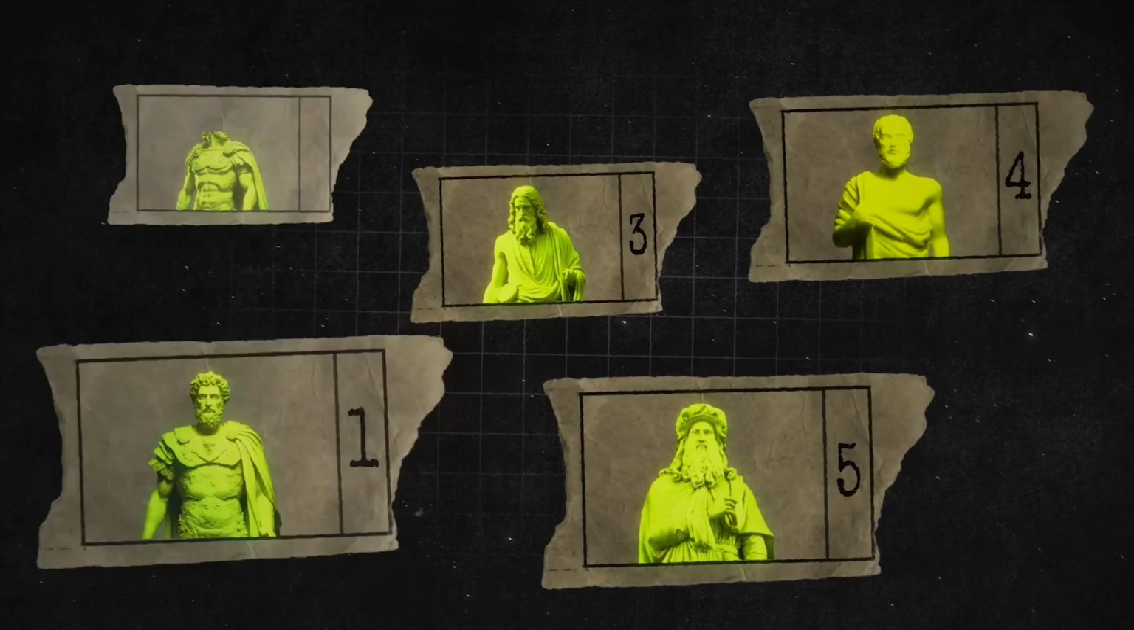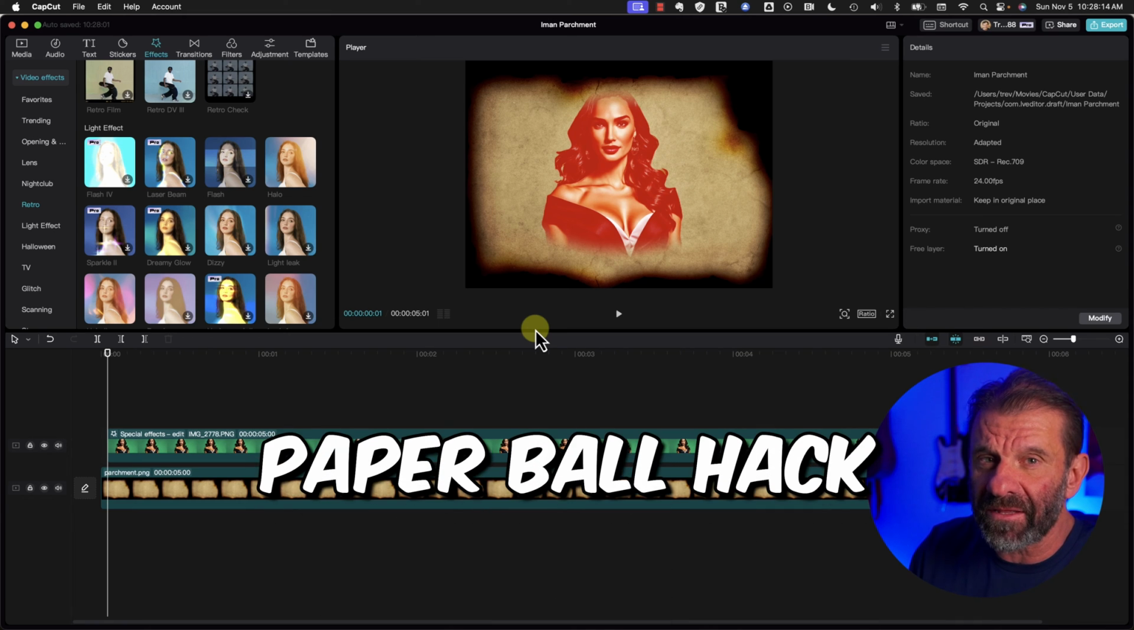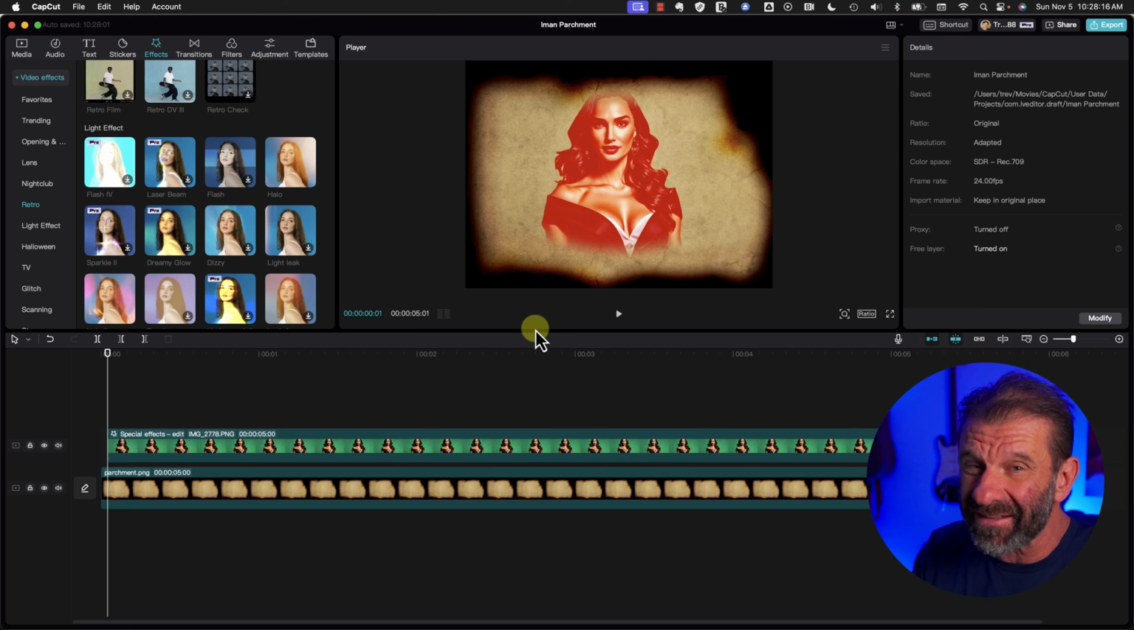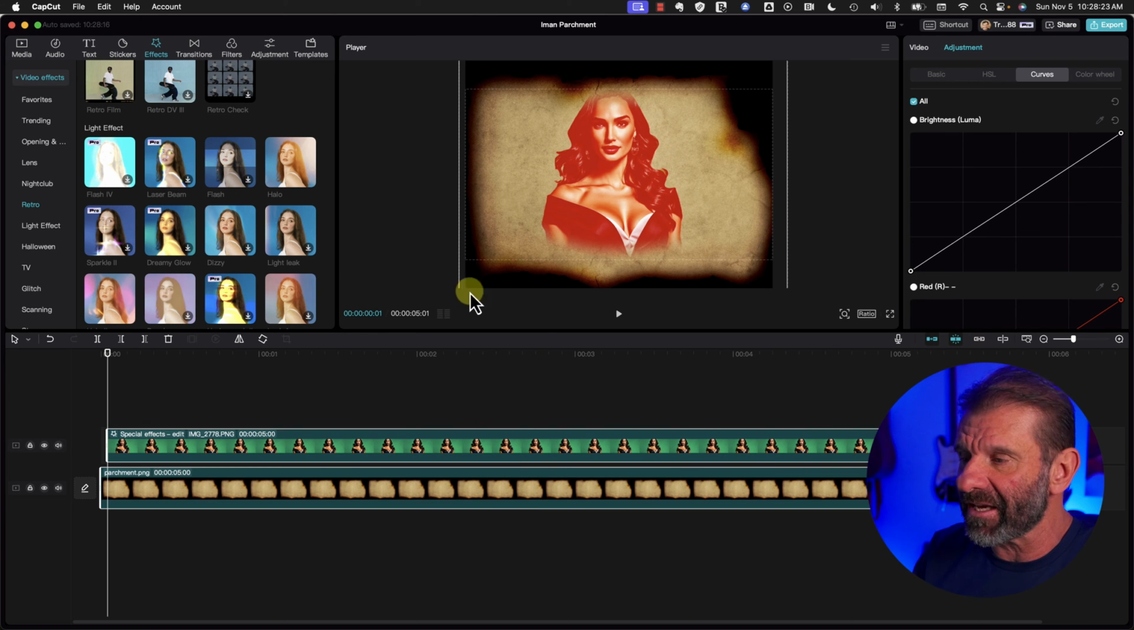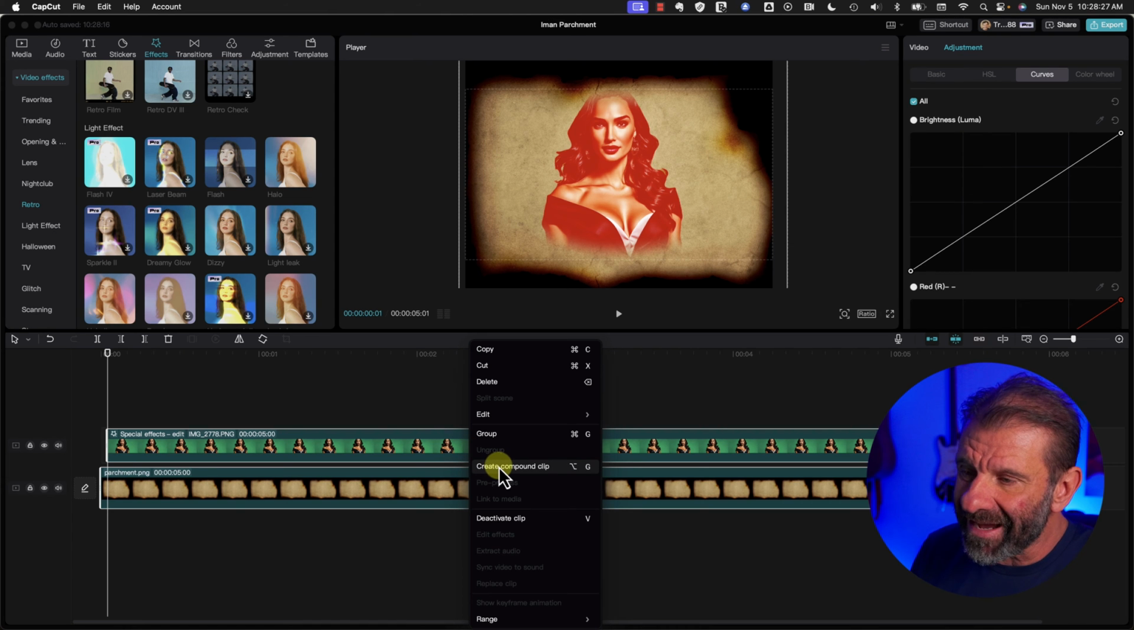Iman's parchments are unrolling on the screen, and the closest way to approximate that in CapCut that I found is using the paper ball effect, but it's kind of a trick. So to do it, we're going to merge these two layers because you want them to be together as they unfold. So I highlight both of them, I right click on them, and I choose create compound clip.